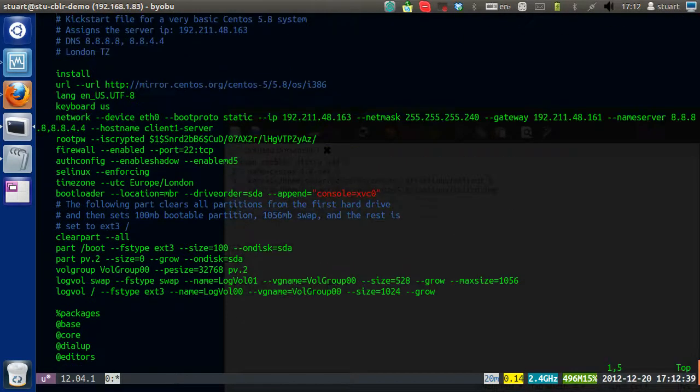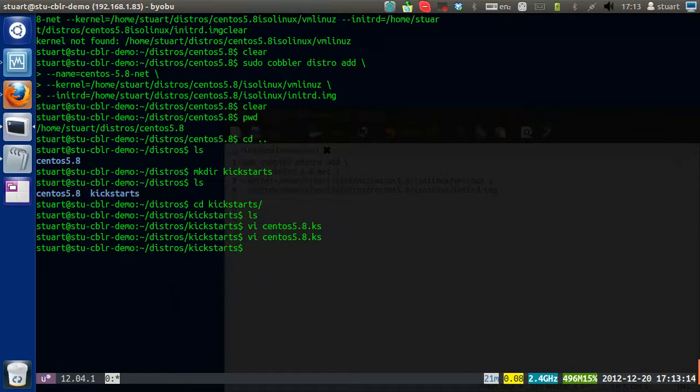One thing to note is you might need to change the static IP that you want to assign right here. It's probably not going to be that, you know. It's probably going to be closer to 168.1.163. So that's the kickstart file.